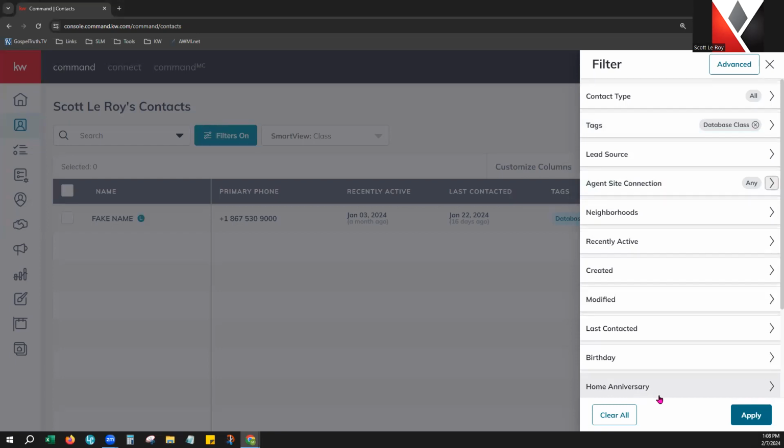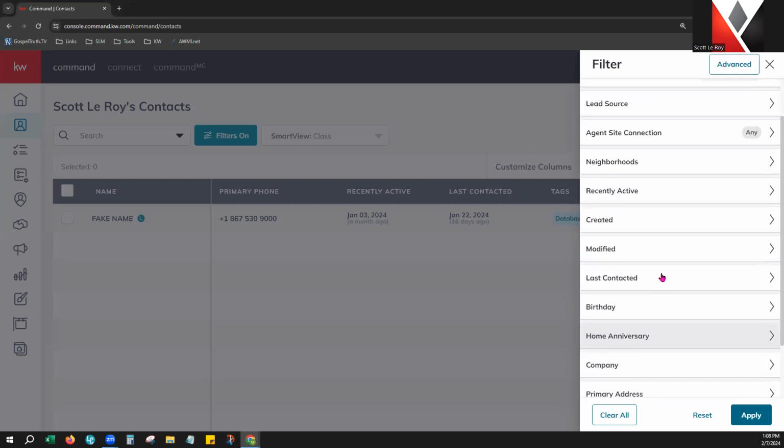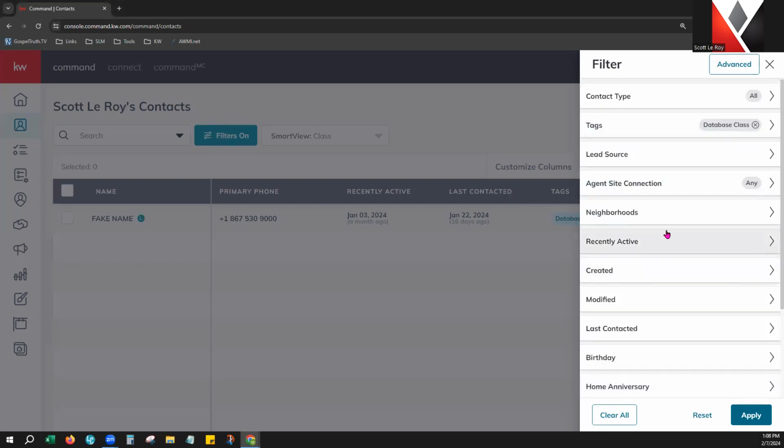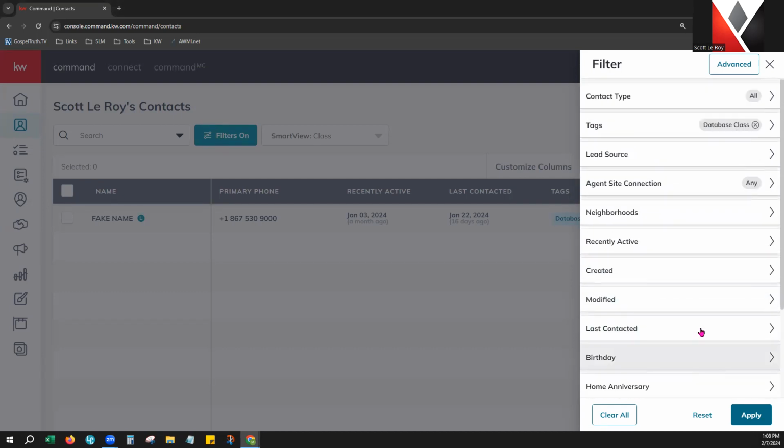Maybe you want to see who has a birthday on file. So you can click birthday and choose the option here to enter that. Maybe you want to see when someone actually was last contacted. You can choose that here. There's just so many options. You also have new advanced filters right up here at the top as well.